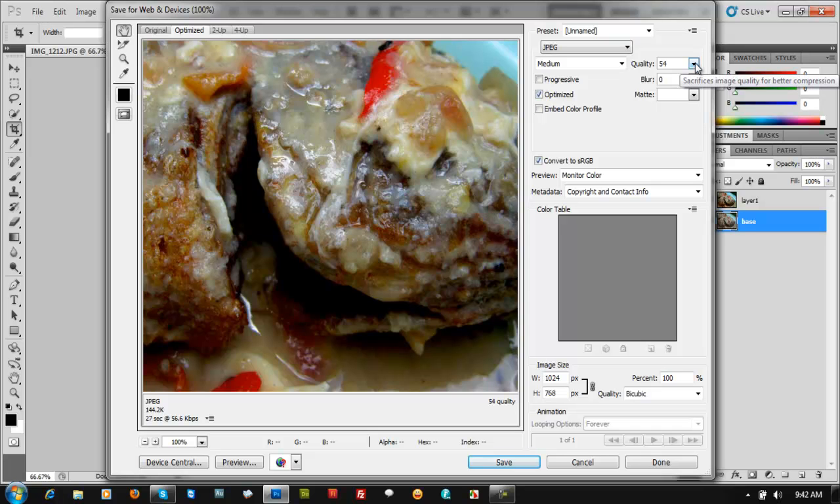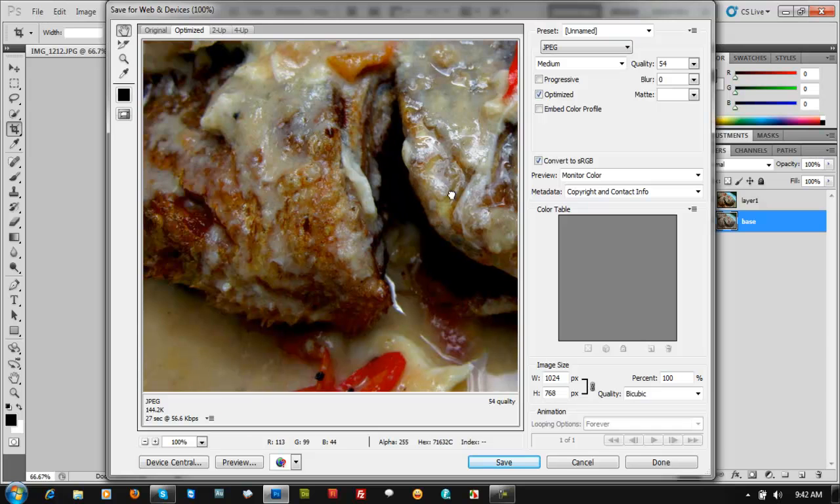Now it says 54 right there, but we're not going to use 54. You can also, if you bring that to 100, take a look at the bottom. It says JPEG 661.3 KB and 121 seconds at 56. So if your modem runs 56 kilobits per second, you will have 121 seconds for this photo to load. So you might want to adjust that. So just make it like 54 for the quality. So you get 27 seconds, and the byte size of the photo has been reduced to 144. If you bring it back to 100, it's going to give you 664. So that's a larger photo.